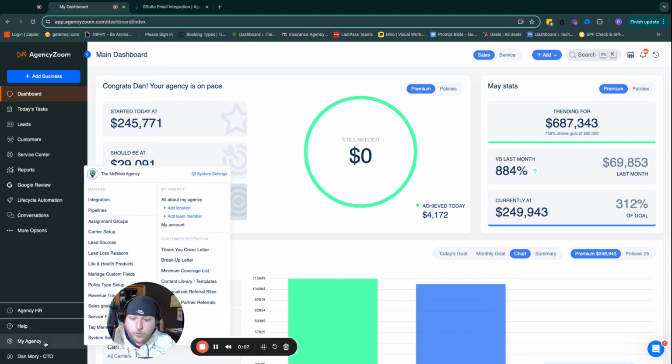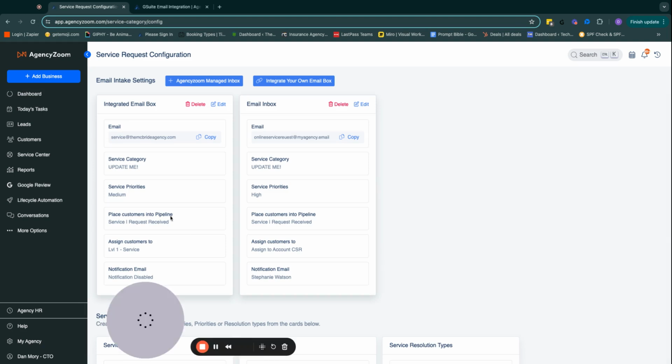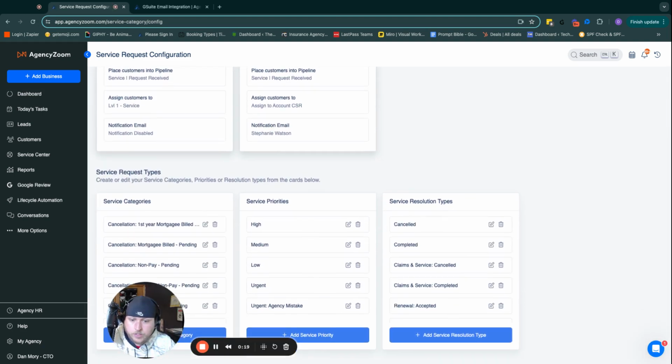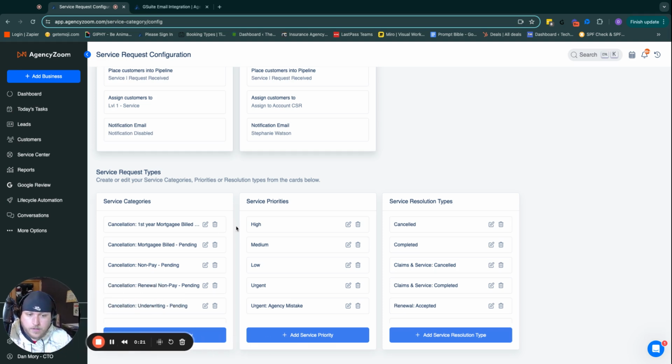This one, we are going to be looking at service request management. So to get into there, just hover over my agency right here on service request configuration. I'm going to scroll down to these service request types, priorities, and resolution types here. So these categories and resolution types especially are very important.